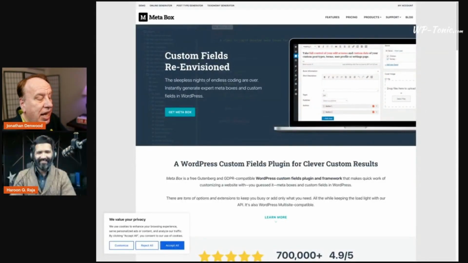So on to the next one, Metabox. So I presume, but I'm sure you're going to put me right, that Metabox might be very similar to Toolset. I think this has been around for quite a while as well, hasn't it? Yes.